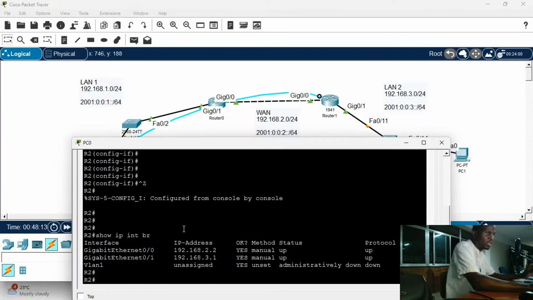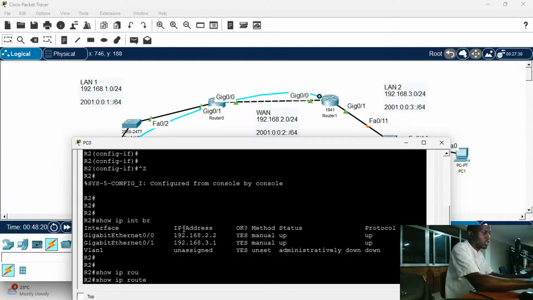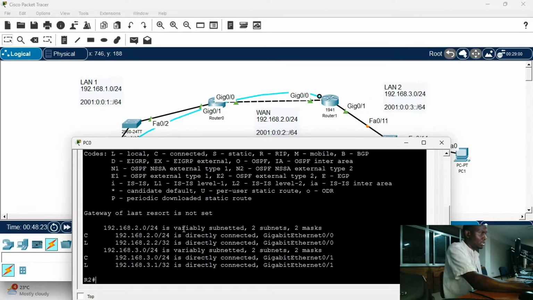Or you can even run this command, show ip route. So the weekend class, actually both the groups, look at what we have here. Where we have a C, this is the network address, 2.0. Then where we have L, it's the exact IP address that we have assigned on the interface. We have 2.2, which is on G0/0, and the G0/0 is the one that connects back to R1.